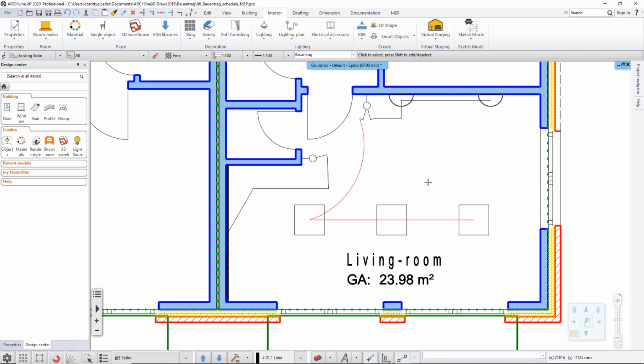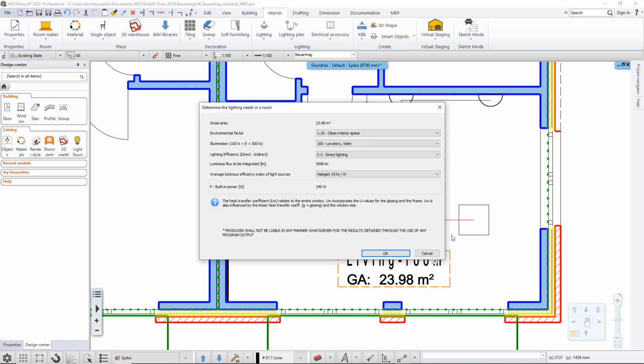Let me illustrate what I mean by that. I already have a room and area stamp over here. It's called living room, and I have the main properties, the surface value. If I select the correct tool from the lighting plan, I have this tool available called room built-in power, and if I select the room stamp, I see the current electricity consumption and the current wattage. So that way I can keep track of how my electricity plan and lighting plan is taking shape.